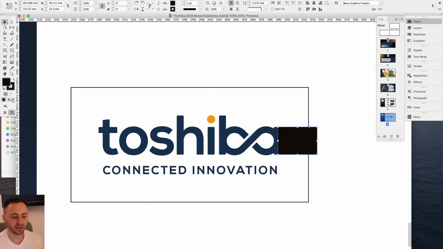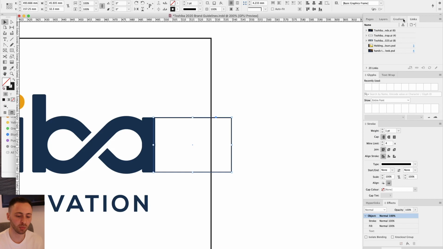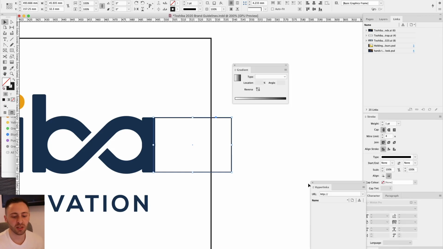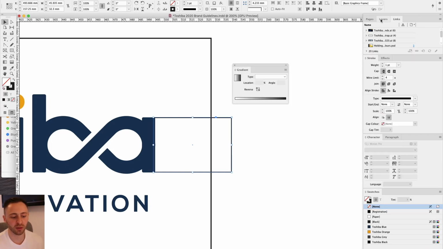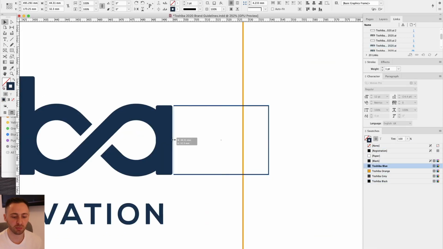I also add in an exclusion zone, which is basically a gap around the logo which can never be encroached on by any other element. This measurement must be able to scale with the logo itself, so it works at any size. In this case, I chose the height of the stem on the A as my exclusion zone measurement.